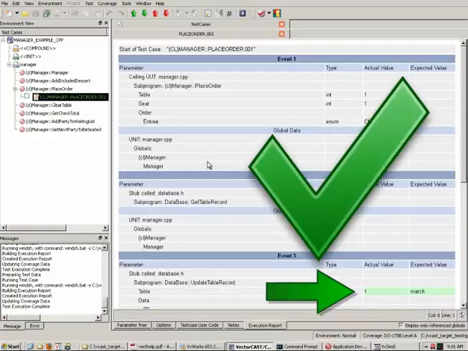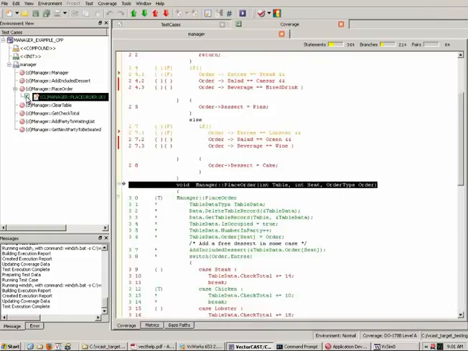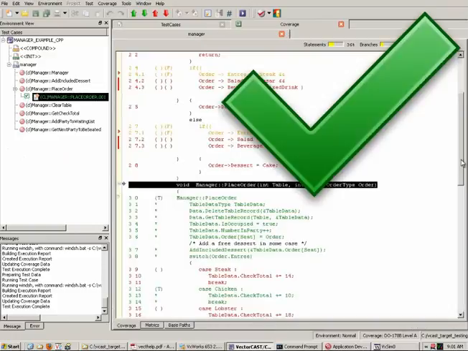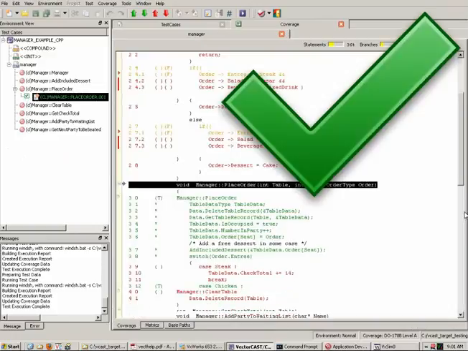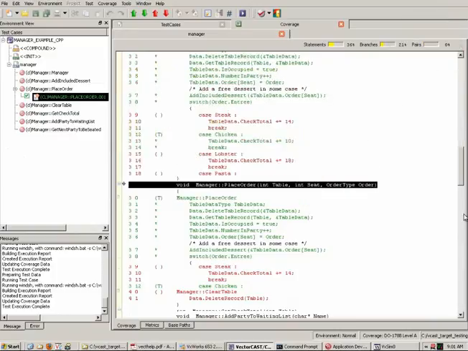And if we click the coverage button, we should be able to see some code coverage as well as a result of that. So there we have our first test case that's been run on the real target, or on the simulator at least, with all of the coverage information being collected.